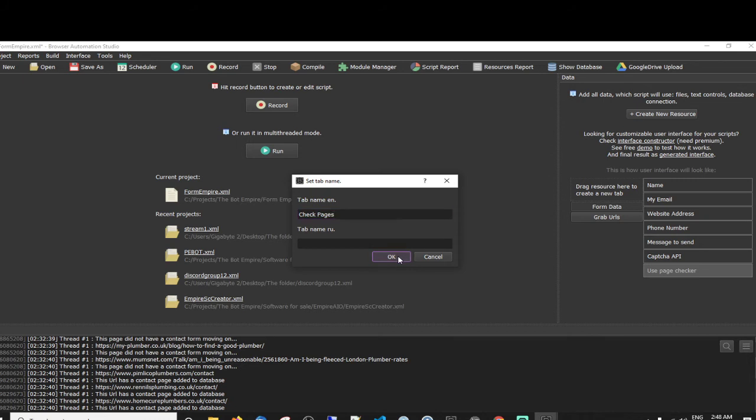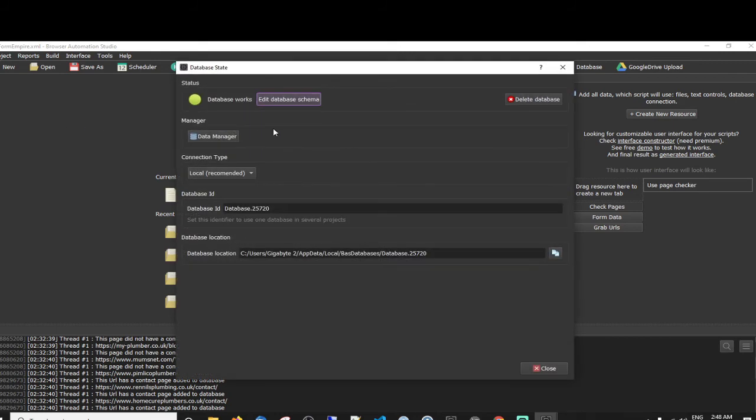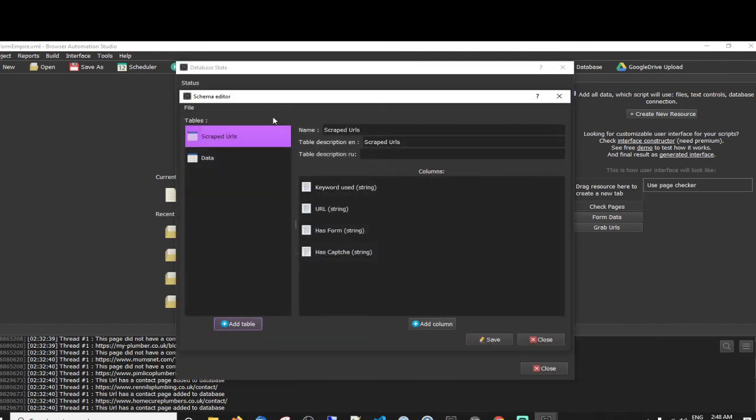Check pages. So what is this going to do? It's going to go to each one of these URLs. It's going to check to make sure it has a form, and then check to see if it has a reCAPTCHA, and then update the database. Because if we go to the database, for this one, we have has form, has CAPTCHA. So we already made it so it inputs the keyword that it found to scrape and then the URL. So this section can fill this out.